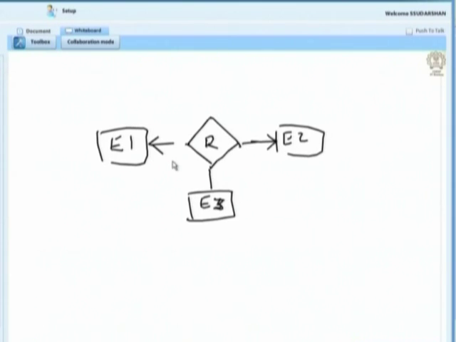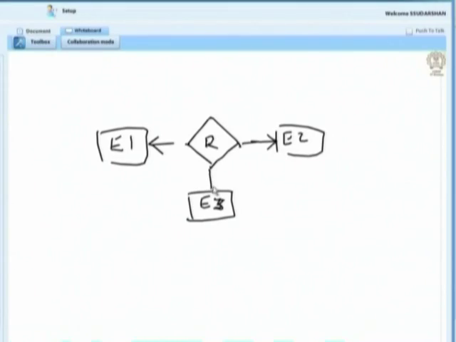Now supposing I have two arrows going to E1 and to E2, what does this mean? Some books interpreted this to mean for a given E3, there can be only one E1 and one E2 combination. Some others said that if you just look at this arrow head, what it means is for a given combination of the other entities, in this case E3 and E2, there can be only one E1.